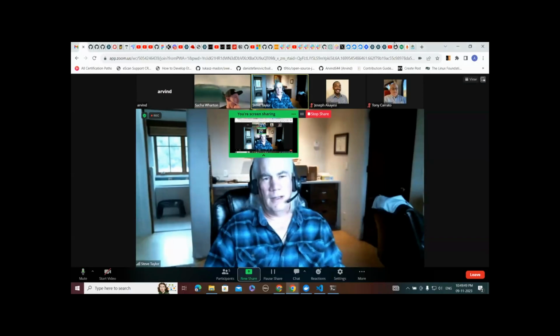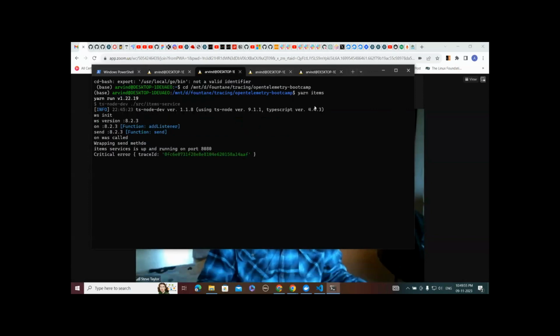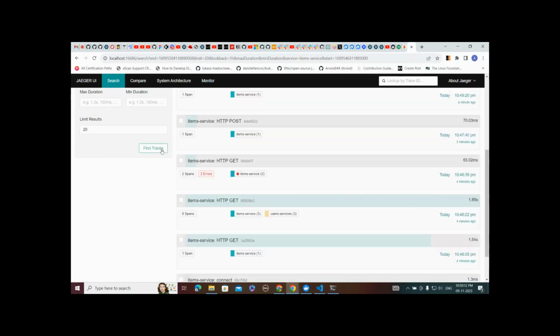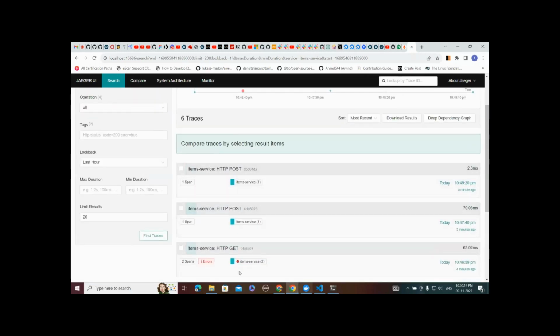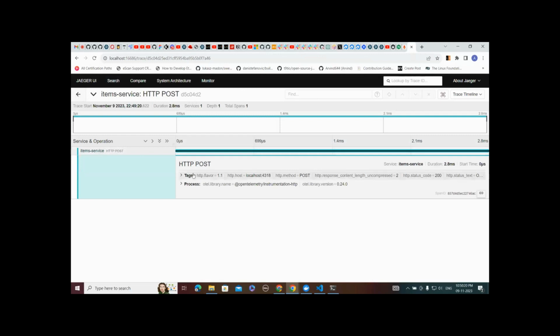So I have run the Docker container. I am running the item service. It is the ID that is generating the trace ID. And I'm running the user service. And it is the Jaeger UI for the item service. Just go to find traces, and these are the traces. We have to just click on each trace. Item service is here, we have to click on it.